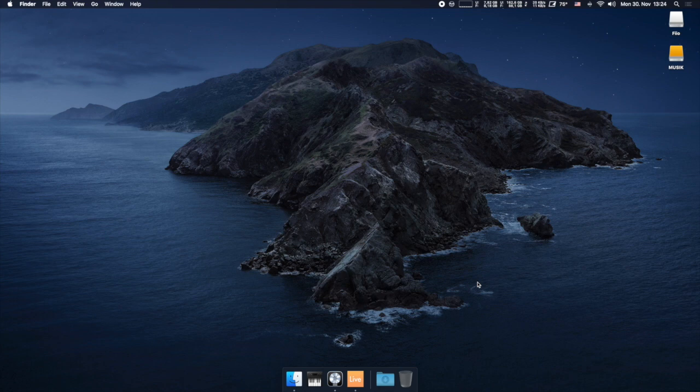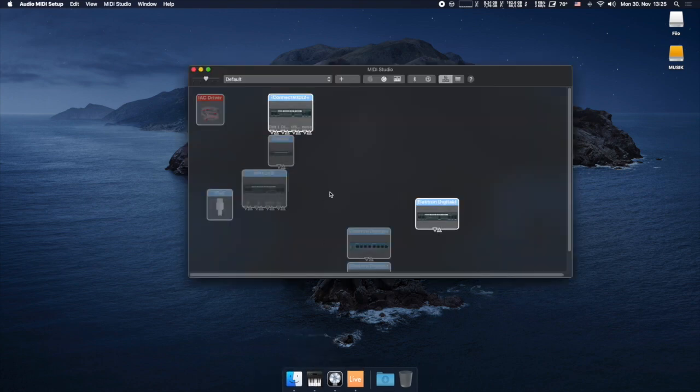Today I'm going to show you how to record audio from multiple audio interfaces at once. So first, I'm going to open Audio MIDI Setup, and it opens for me with the MIDI Studio window. That's not what I want.